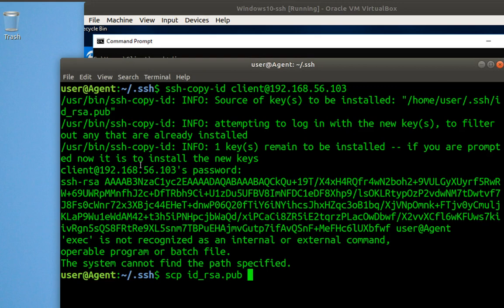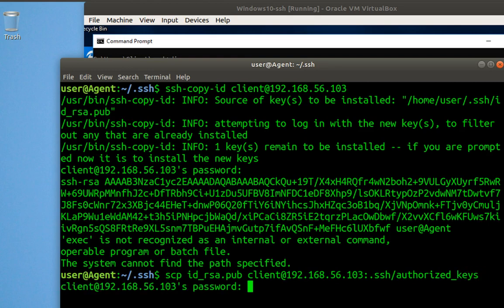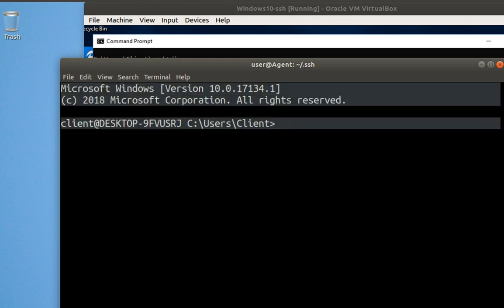So you will copy your ID, and here the client, put the SSH folder and /authorized_keys. This one will copy your public ID to the machine. So it will copy it now. So now I will SSH to my client here, and I will try to connect again. Oh, sorry, like this, without asking for the password, and that's it.